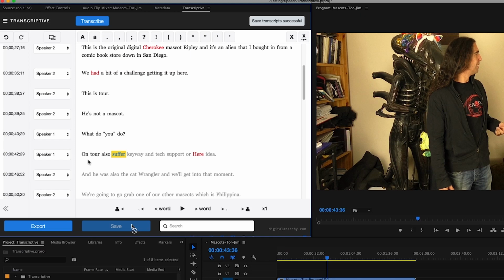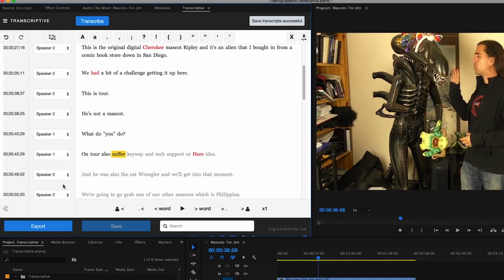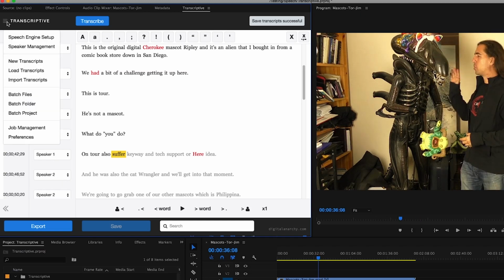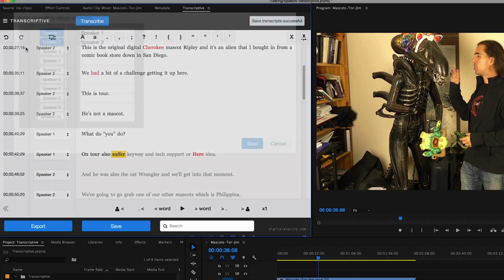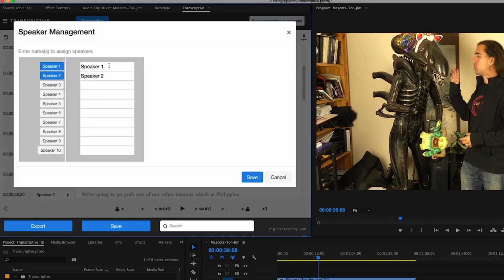Now, the last order of business is to go over the speakers. You notice that I can change them by choosing the speaker dropdown, but if I wanted to change the amount of speakers I have, or rename them from speaker 1, speaker 2, speaker 3, etc., I can open the drop-down menu and choose Speaker Management, and this will open the dialog for my speakers.